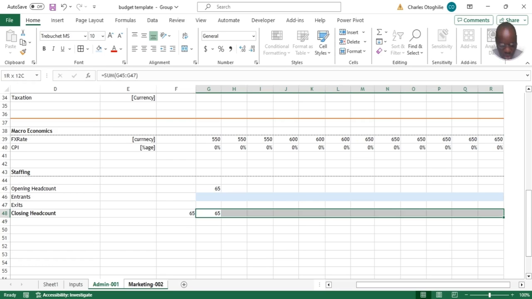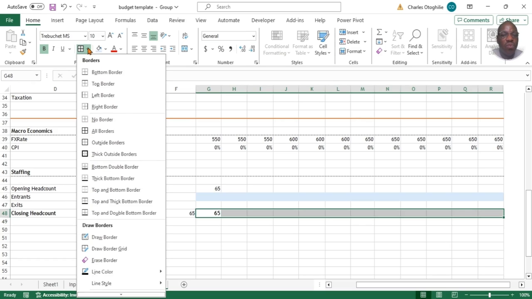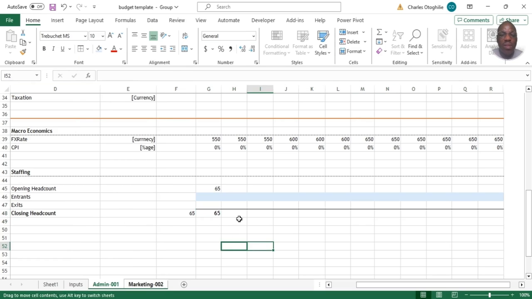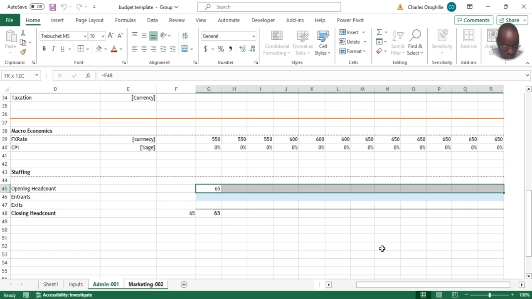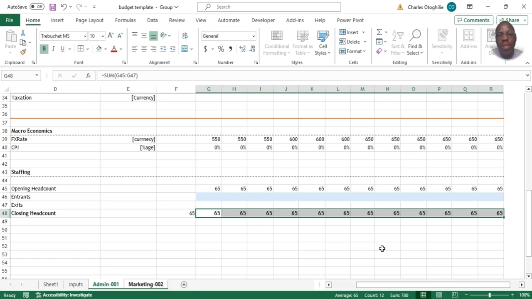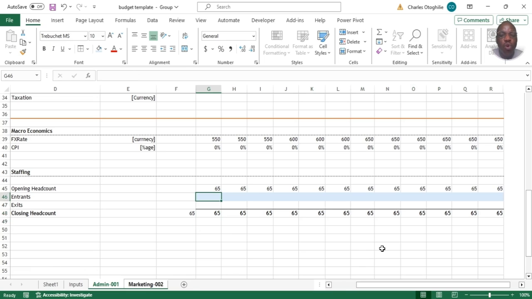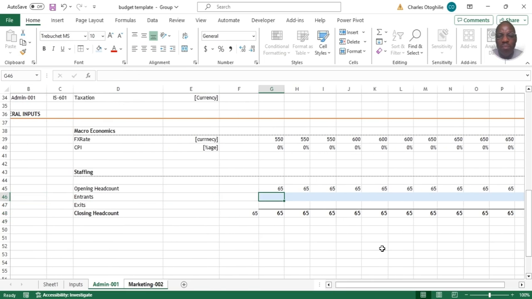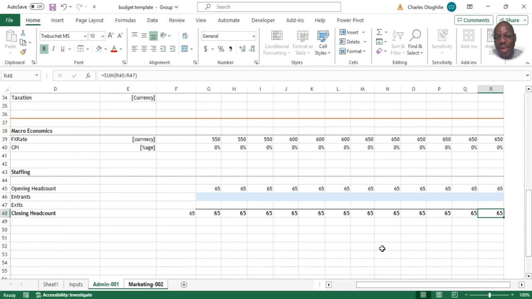You get it? So I'm just going to bold it, and we could just do this to indicate that that is the total. So all right, it goes like this. Now I can copy this down and this down. So assuming nobody comes into this department for the year, this is going to be the headcount, okay?